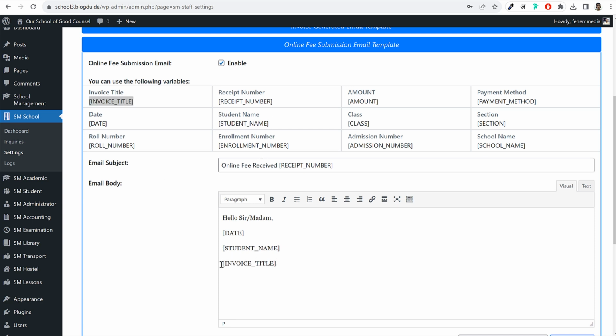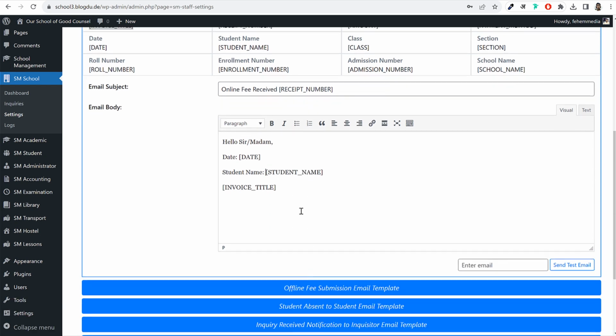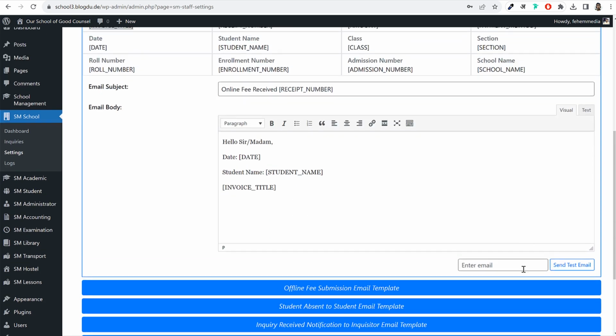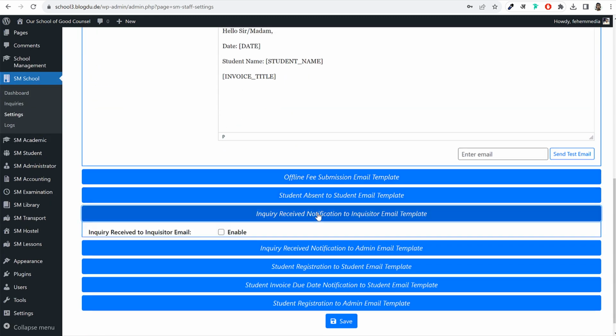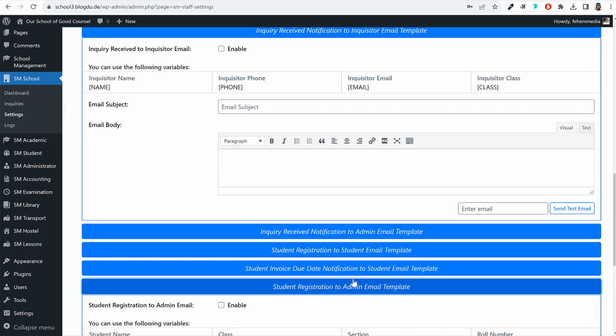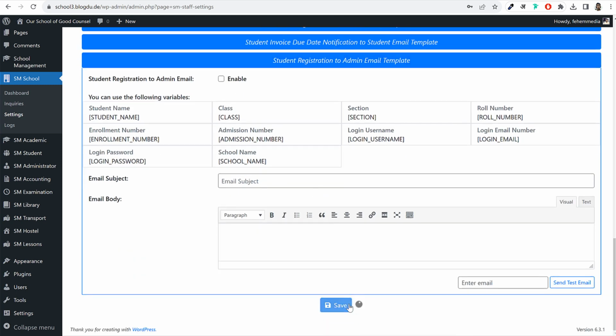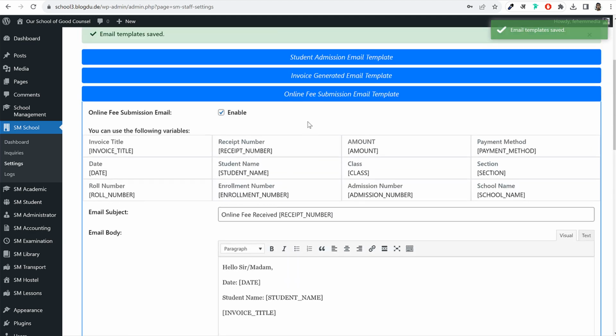Or just don't add codes like this. Make it a little bit better, like date, and then after that it will display the date. Then type in student name like this. Then after that add the code so that it will display the student name, and you can design your own email like this. You can also enter your email and click on send test email just to see how this will look. All right, so just like that, for other inquiry received or student registration, you can enable this and configure and set this email template.